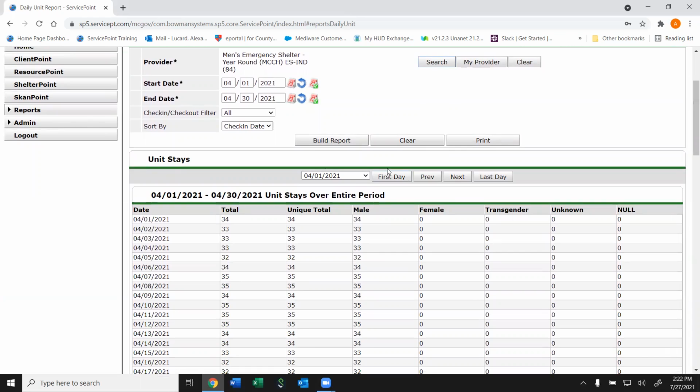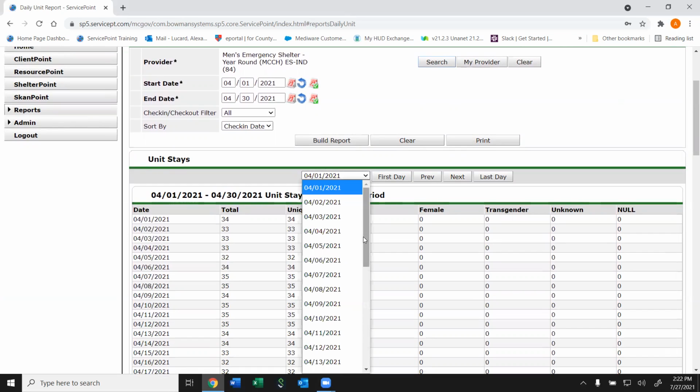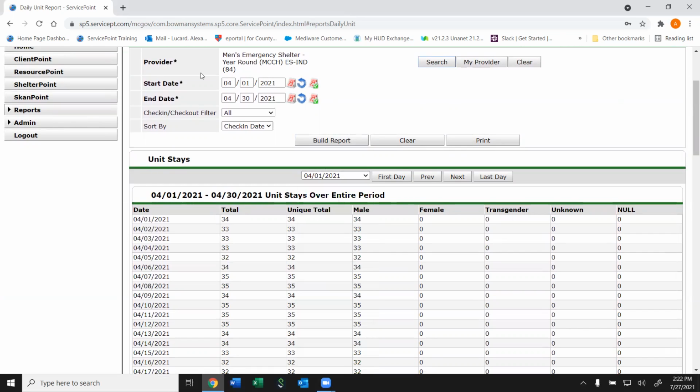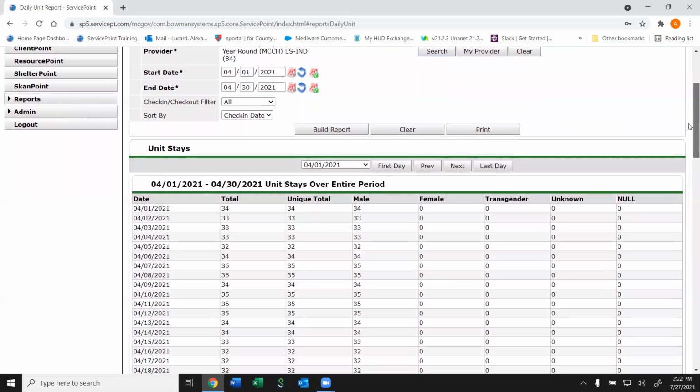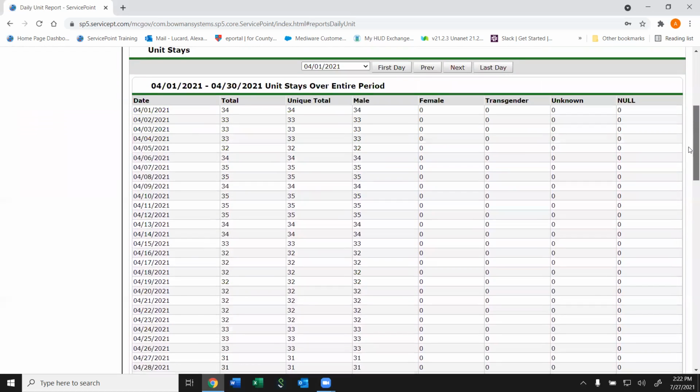First up, your unit stays. We have a drop-down menu. We can pick any day from our date range, and it will automatically go to that. First day, previous, next, and last day, it will let you move through these days if you don't want to use the drop-down menu. Now, there are 3 parts to this report.